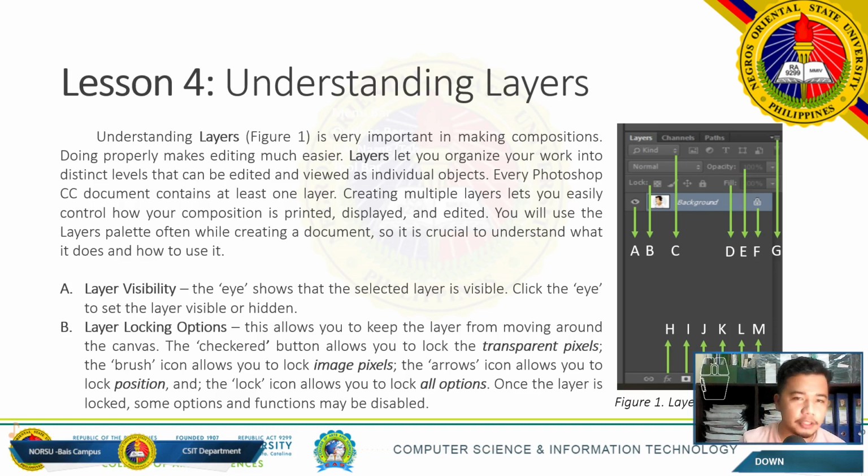So every composition using Adobe Photoshop must have layers, and each element, each object, each decoration that we're going to add to our composition must be separated with layers. Okay, so that's why it's very important to understand how layers work, and that way it will give us easier management, and it just makes the creation of our composition much easier. Okay, so these are the parts of Adobe Photoshop layers. And I've labeled it, and we're going to get through them one by one.